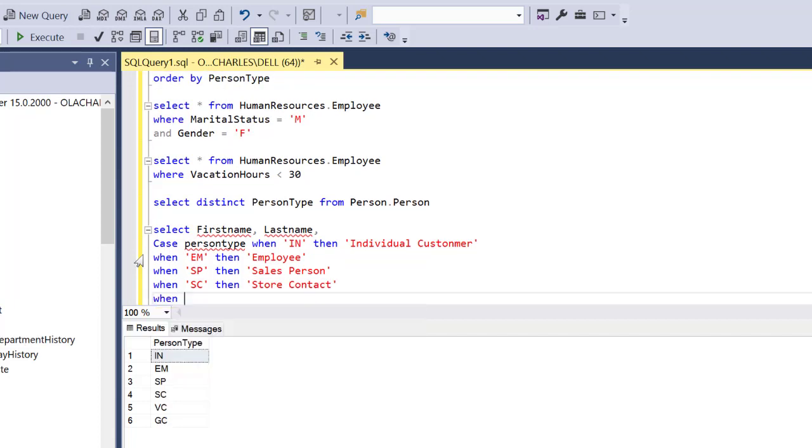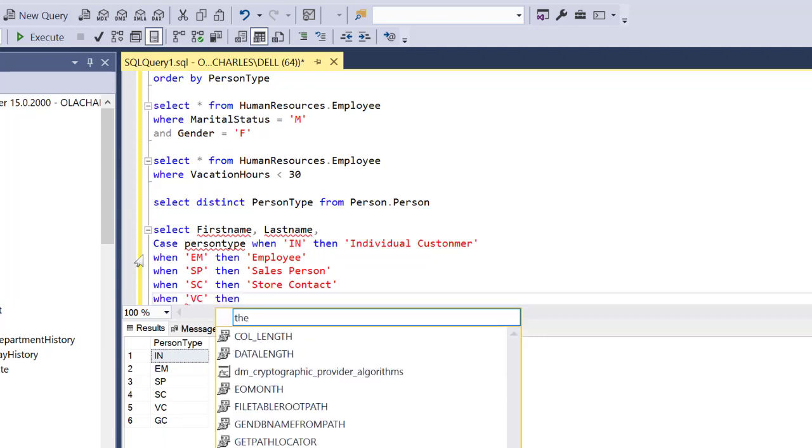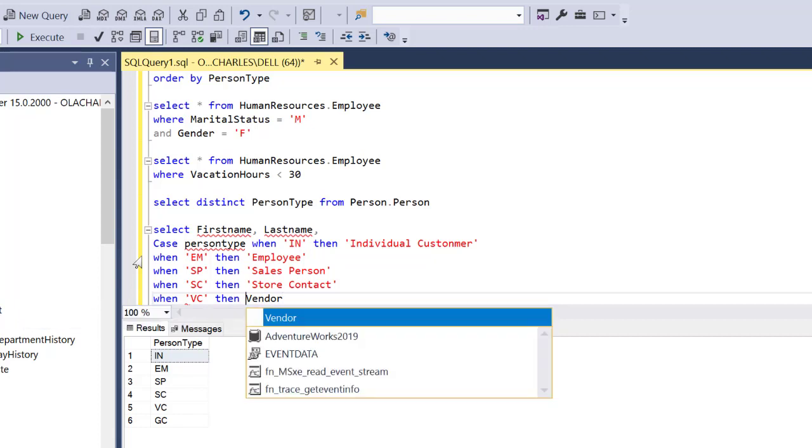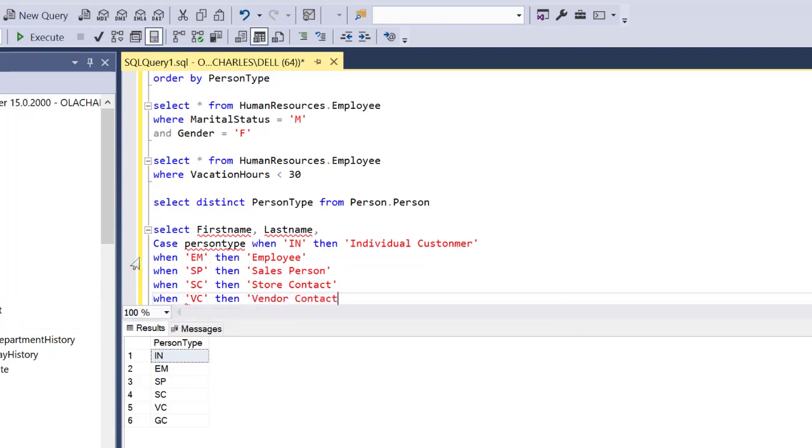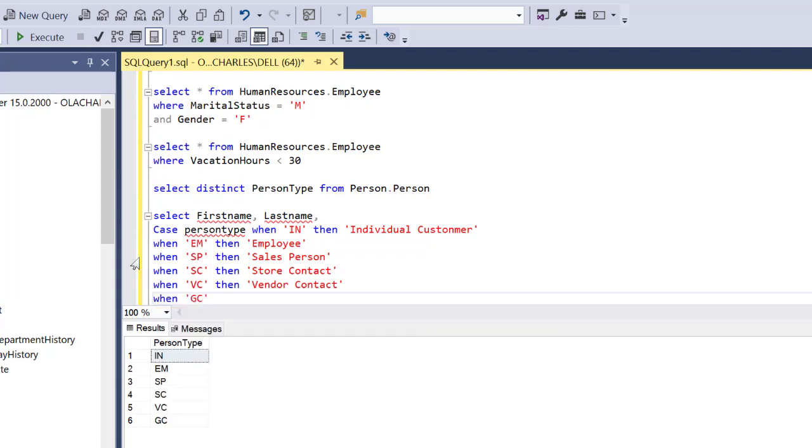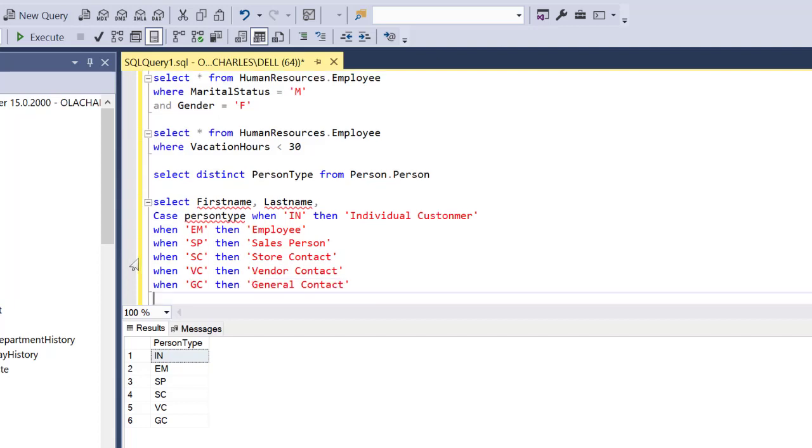When VC, then vendor, sorry, I need to quote it, vendor contact. When GC, then what? General contact. Else, what should be the else condition? Else, just put unknown, in case there are none. So unknown person type. All right, then you end, you have ended the case statement, but you need to rename the column. So I'm going to call it type of contact. So that's the alias I'm giving to that column.